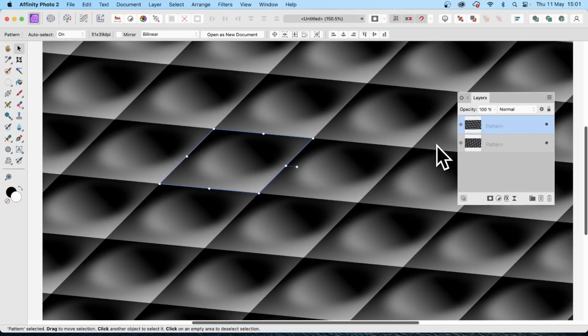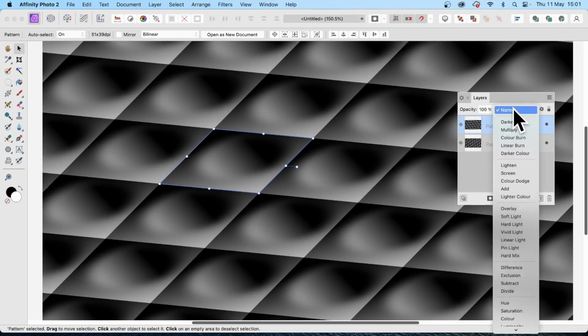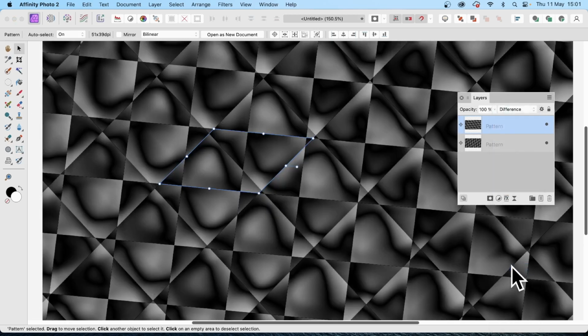Then go to the Layers panel, go to the blending modes and choose Difference. And then you've got a wonderful abstract gradient design very quickly in Affinity Photo.